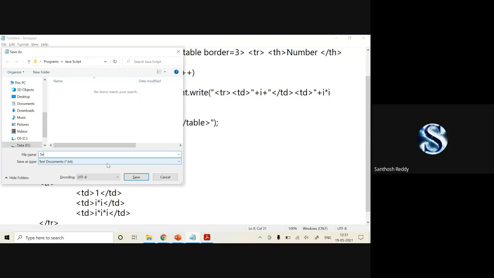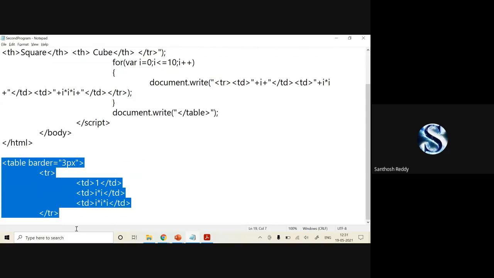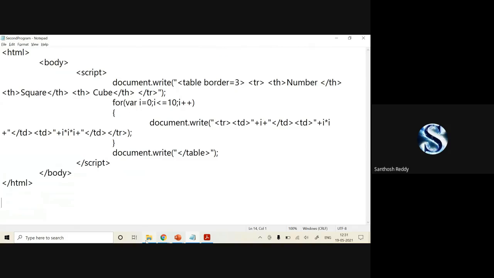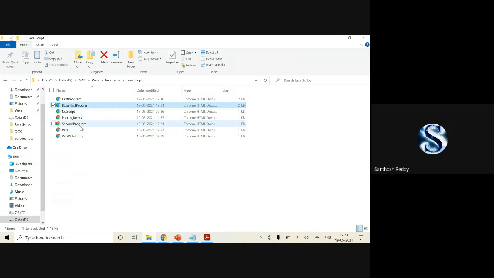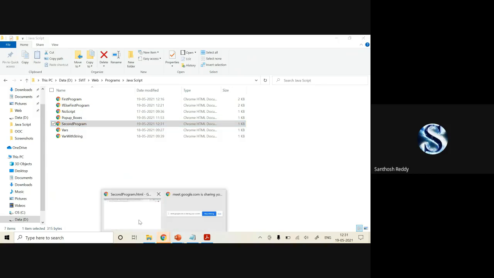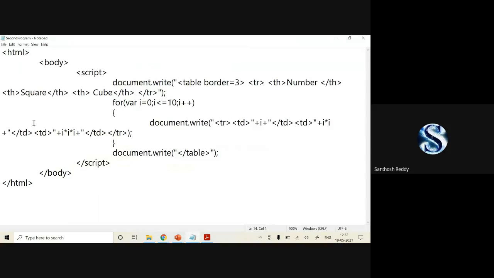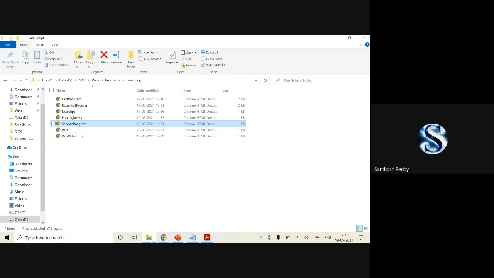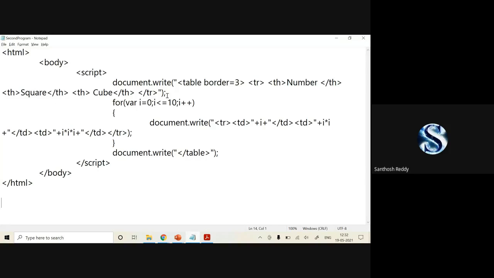I'll save it as second program dot html. Save it as all files and save this. You can delete this. Save the code. Go back to the folder. Where is the second program? Double click on it. Something is not done. Closed script, body. This is the Chrome extension only. Give me 1 minute. I'll cross verify it. Somewhere you might have made a mistake.